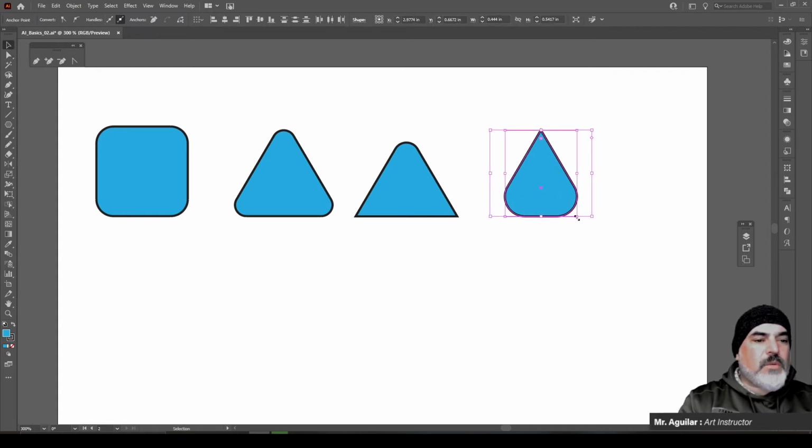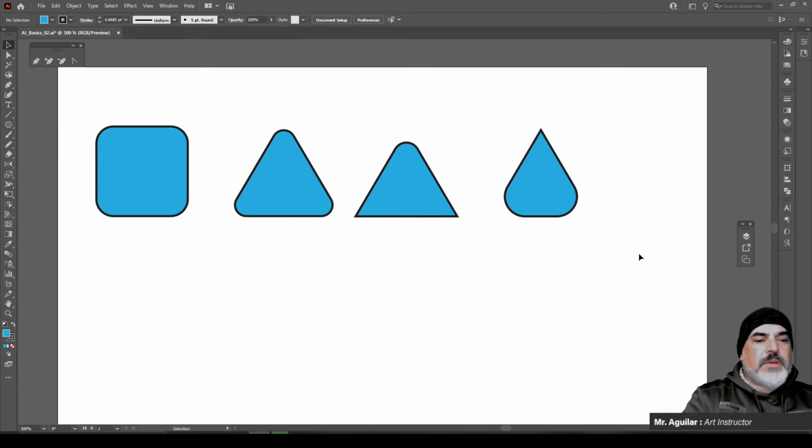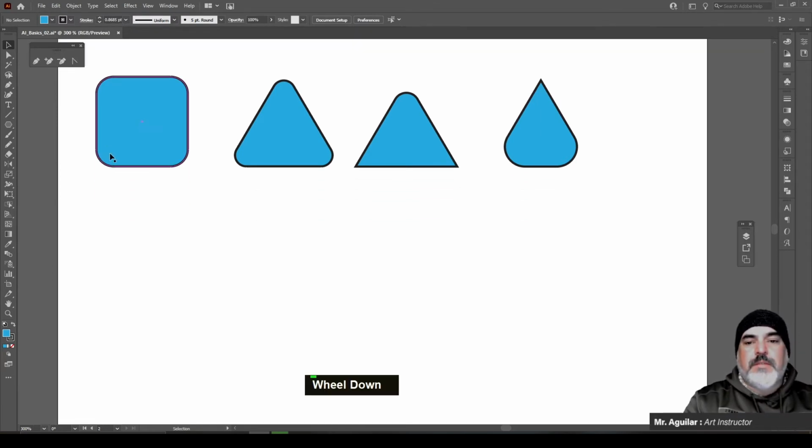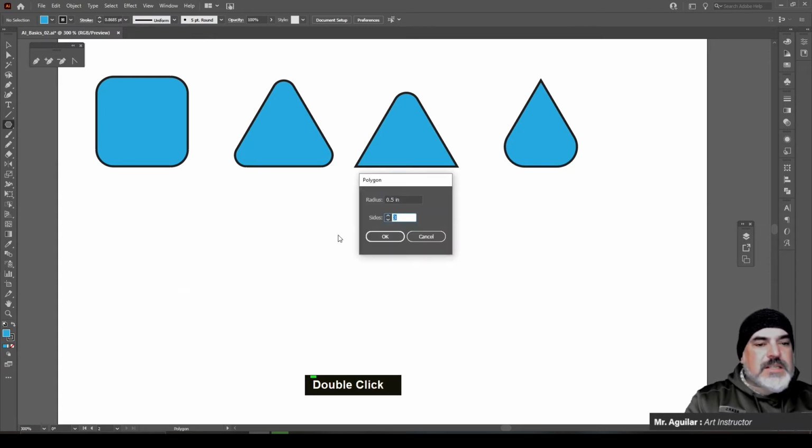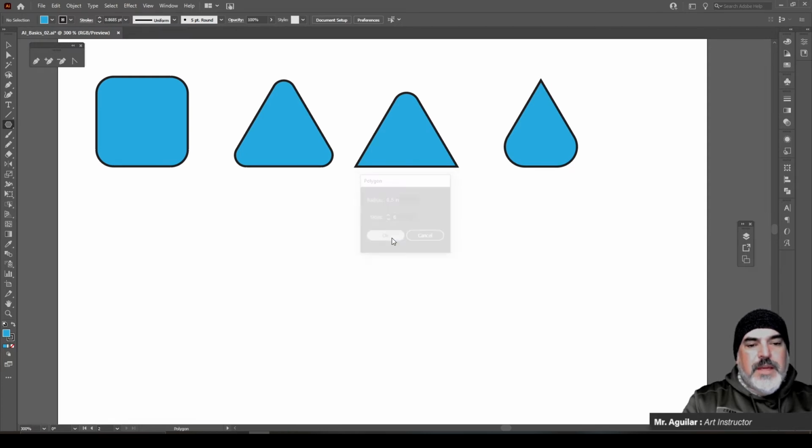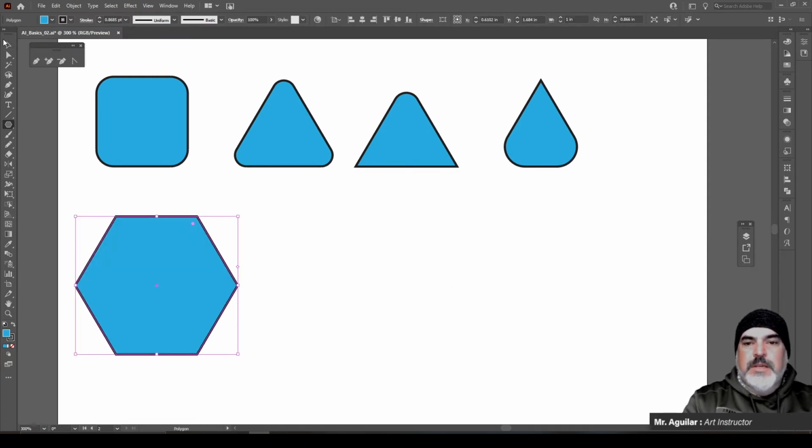So these are some of the things that we're going to be doing. We're going to be modifying shapes. Now, the next thing we're going to do is modify a polygon. So I'm going to go to my polygon shape and double click. This time I want 6. I'm going to click OK. Again, a little bit too big, so I'm just going to reduce these down.